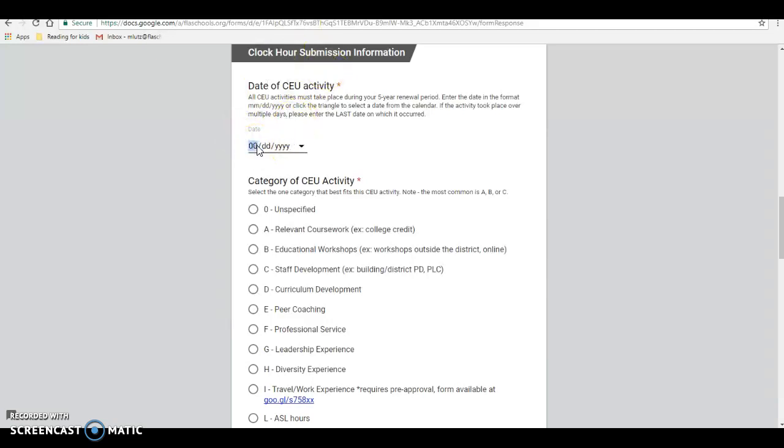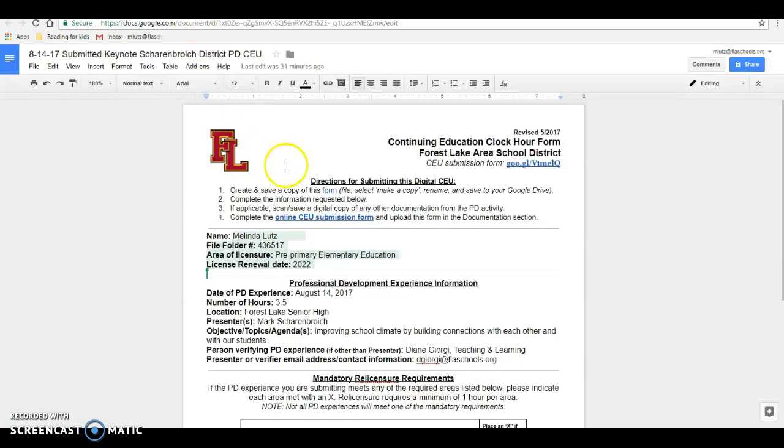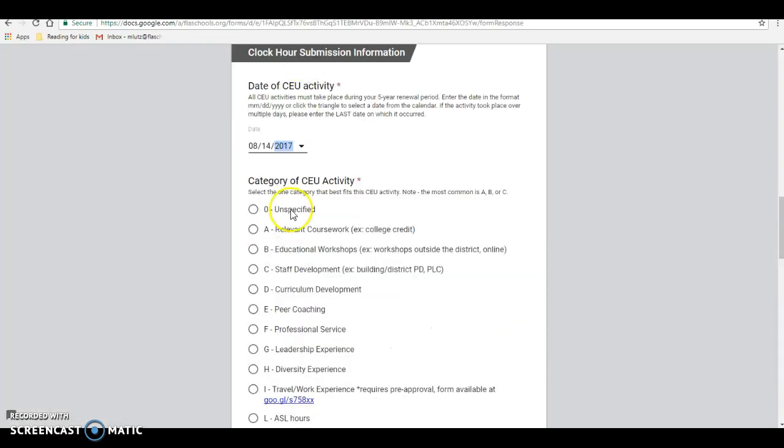It was on August 14th, 2017. It's going to be right on your CEU. Then it says select the category of CEU activity. Normally, the most common ones, it says it right here, are A, B, or C. So you're either going to have those three options to choose from, and occasionally you'll have the other ones.